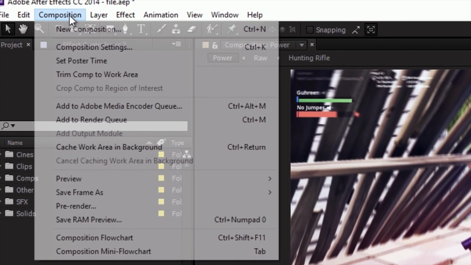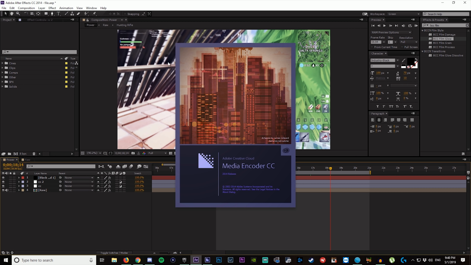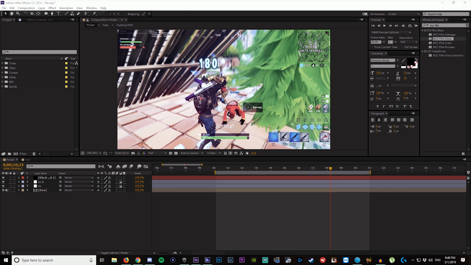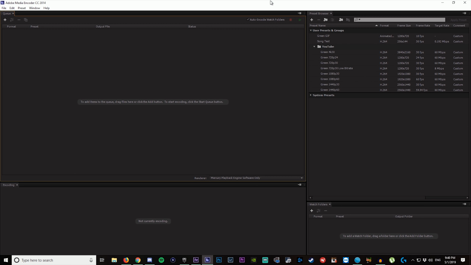So what I do is I go to Composition, add to Adobe Media Encoder, include. You have to get Adobe Media Encoder, and you want to make sure that the year of After Effects you're using, you have the same year of Media Encoder. So I have 2014 for both of them, and then I pop it up right here, and just give it a second. It'll load the clips you want to render into this little section. So let's just let that happen real quick.